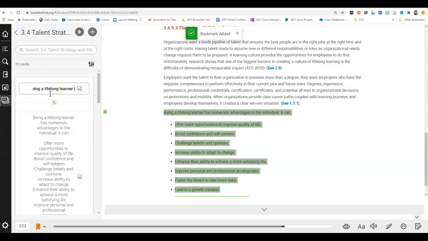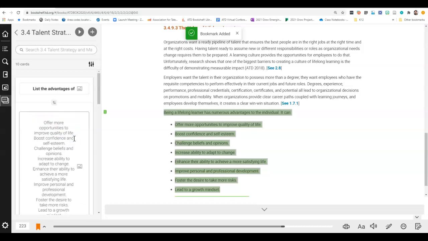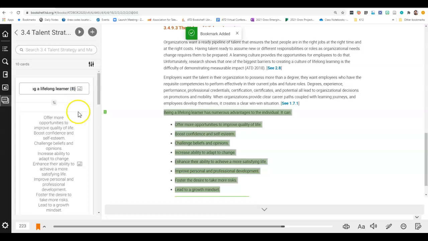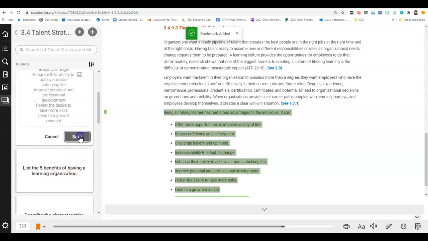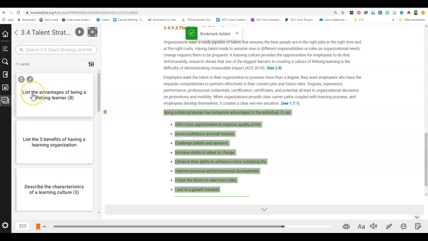You'll notice I have an open parenthesis here. The reason that I do that is because I want to make sure that I have the number of answers. And so I just count these off. 1, 2, 3, 4, 5, 6, 7, 8. There are 8 advantages of being a lifelong learner. This way, when I'm studying, I know what those expectations are and what I'm looking for. So I have that information in there, and then I simply go down and press save. Here are the advantages of being a lifelong learner.